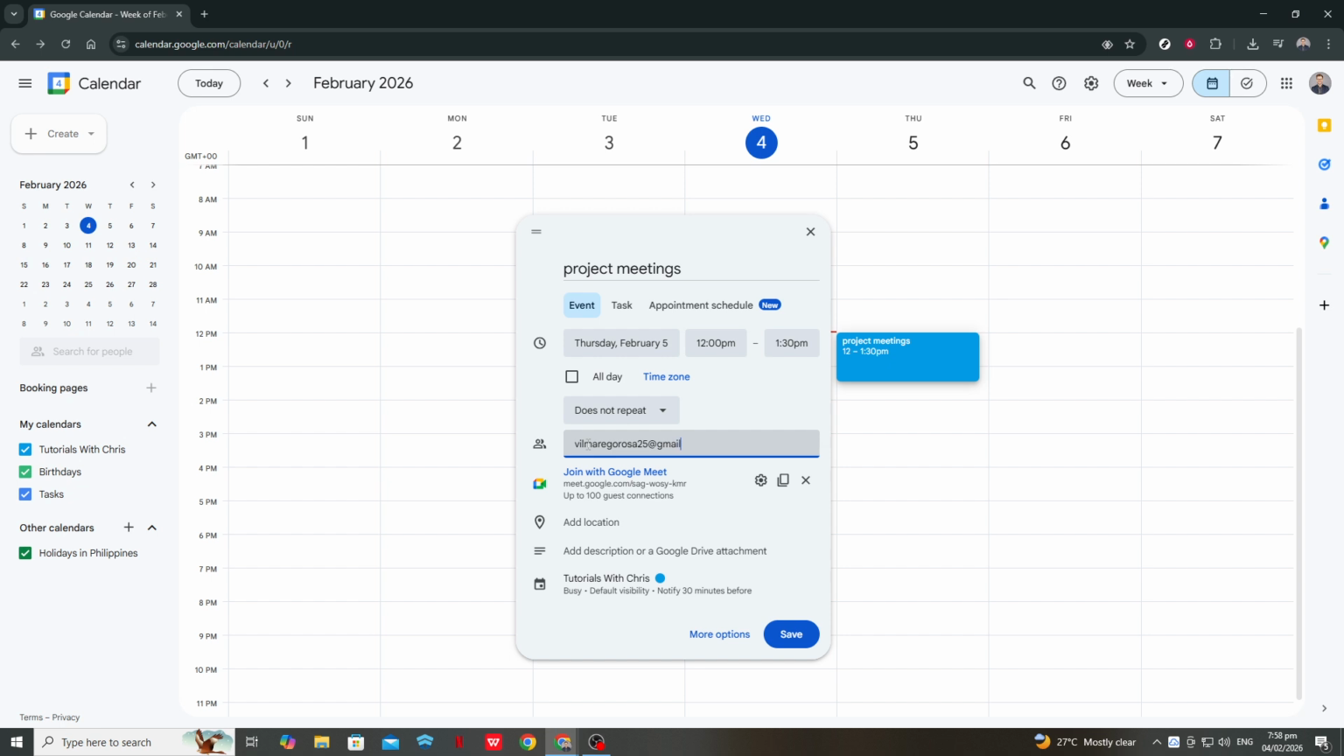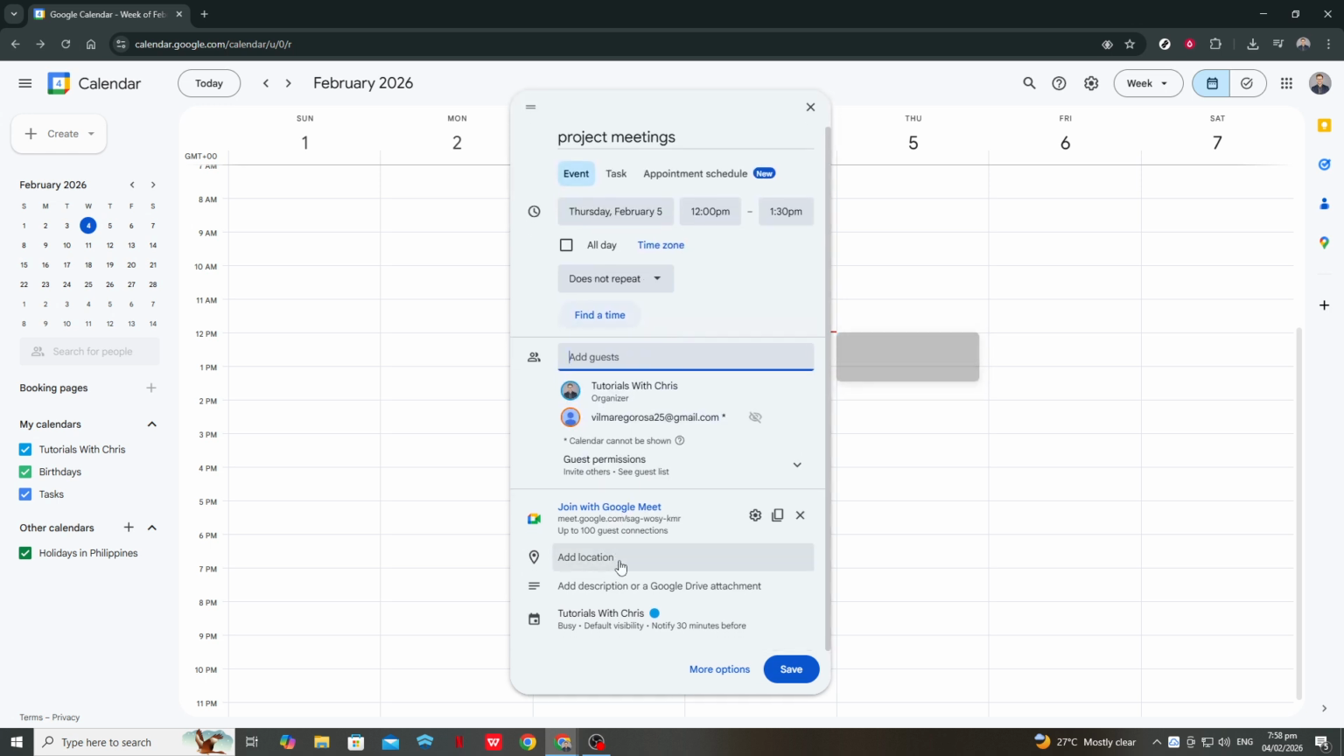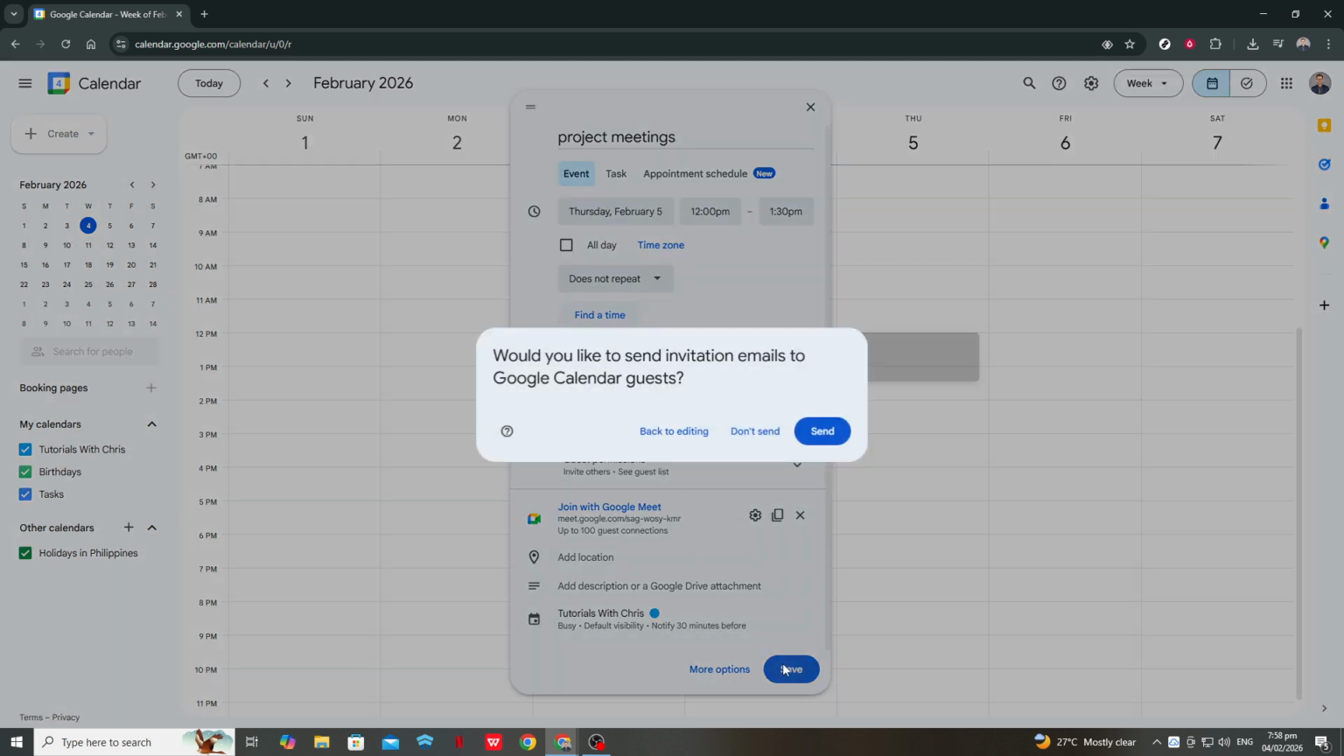You can also add a description to the event, such as an agenda or notes, so everyone knows what to expect during the meeting. When you've set everything up, click Save. If you added guests, you'll be prompted to send invitations. Confirm that, and you're done.